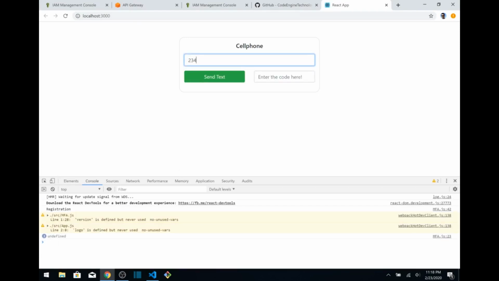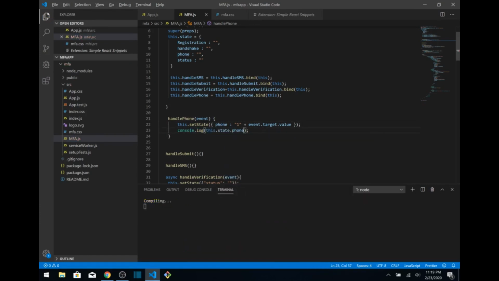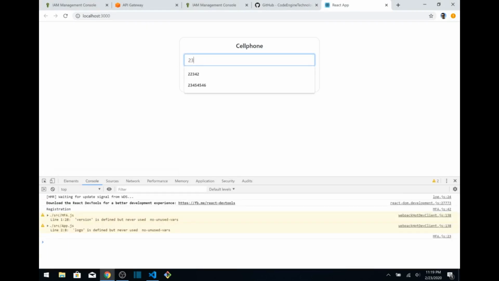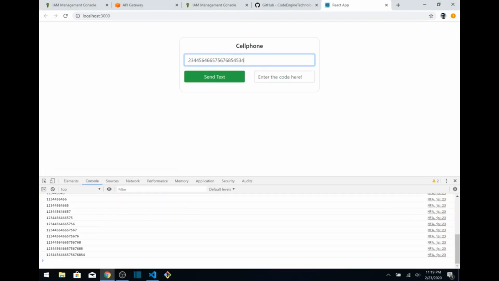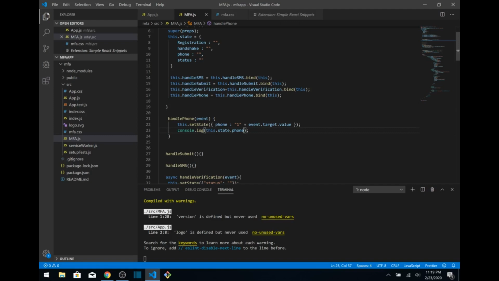Let's see, 2, 3, 4, 5, 6. Perfect. And this dot state dot phone. 2, 3, 4, 5. There it is. As soon as I add a number, it updates the state of the application. Perfect. This is what I wanted to see.